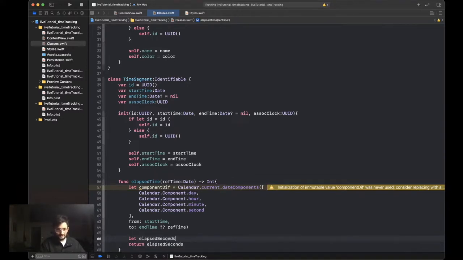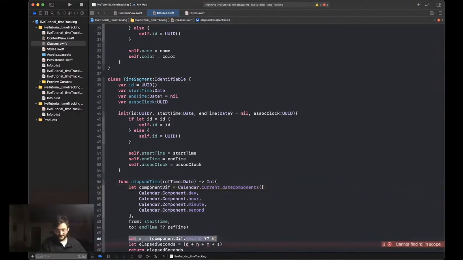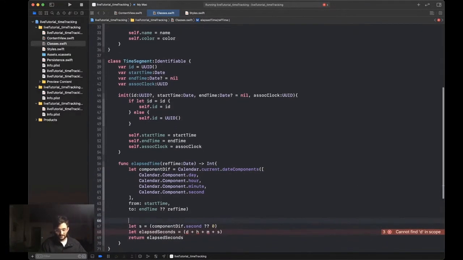Elapsed seconds is going to be equal to, you're probably saying, where the heck is he getting this? You'll see as we go. D plus H, H plus M plus S. Well, what's D, H, M, and S? That's the next piece. We'll say let S equal component diff dot second, and of course that is technically optional, so we're going to say if the seconds component is nil, then assume that there were no seconds. Okay, that's kind of silly, but it makes more sense once I start thinking about minutes.